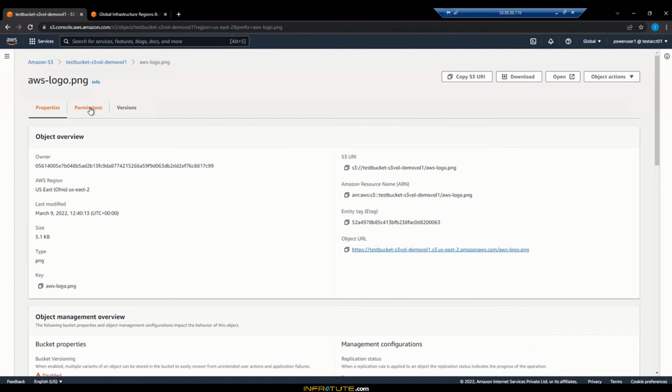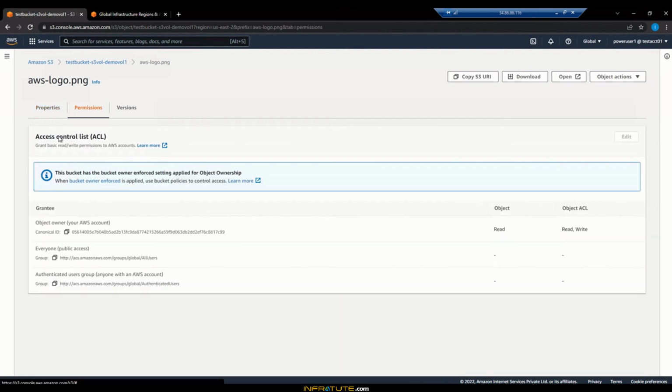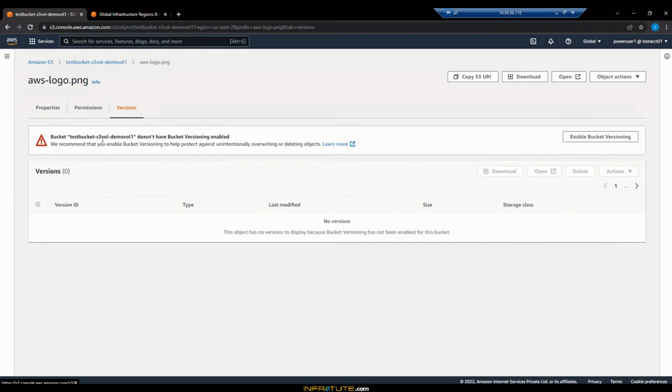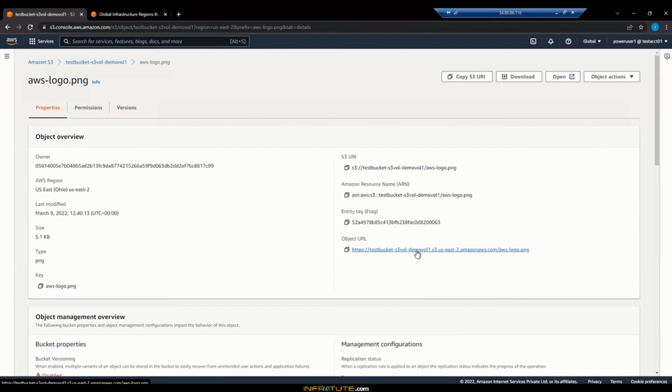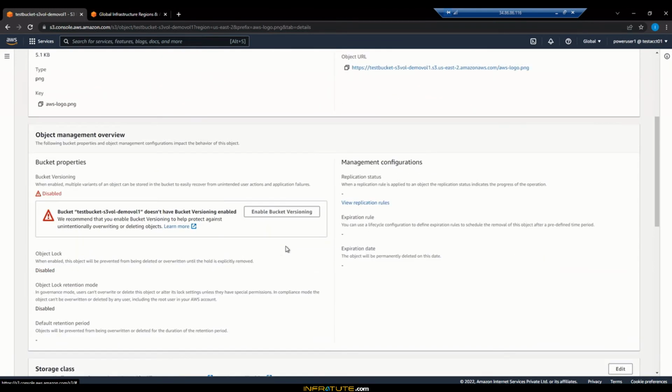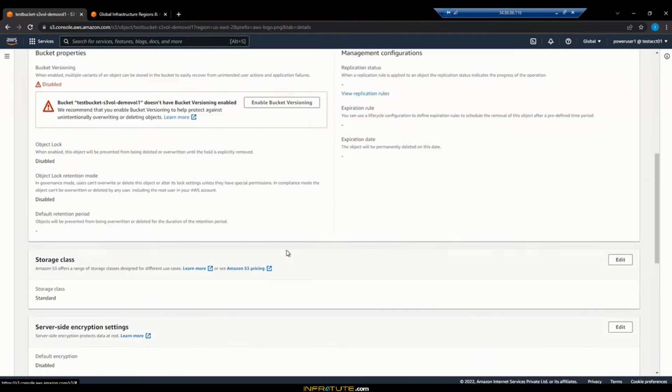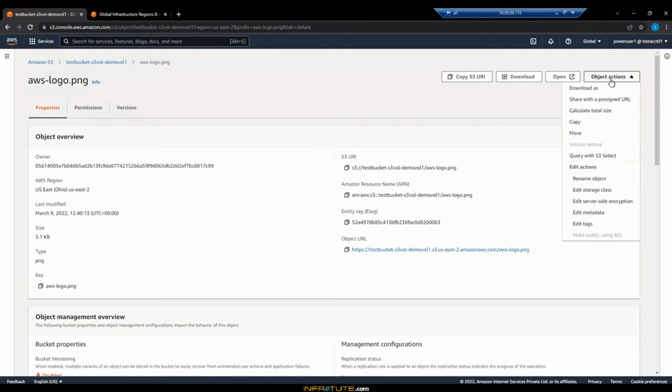The next one is looking at the permissions. We see that the ACL is disabled and it is showing edit, but we don't have the option to edit it here. We haven't enabled versioning, so it says the bucket does not have versioning enabled. Coming back to the properties, what we want to do is make this object visible from the outside world. How are we going to achieve that? The first step is to make this public using ACL. This has to be enabled for that, but at the moment it is not highlighted and not accessible, so I cannot access it.